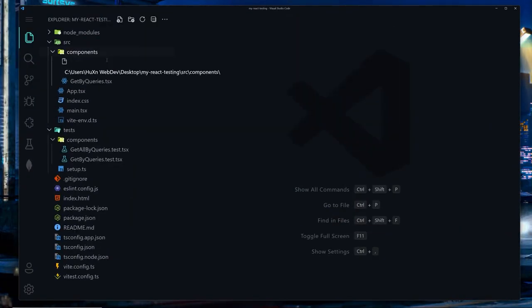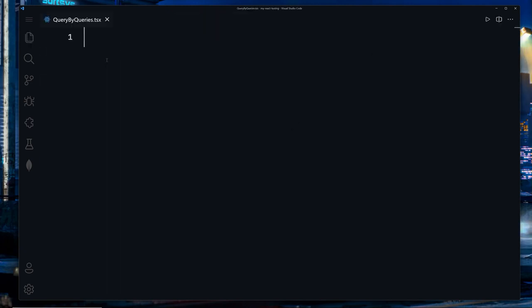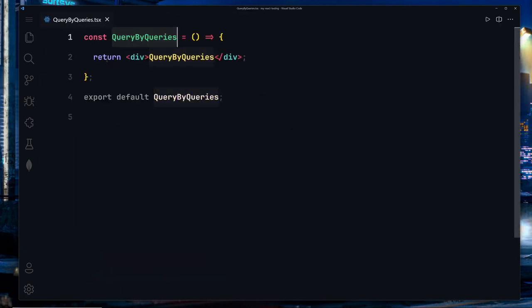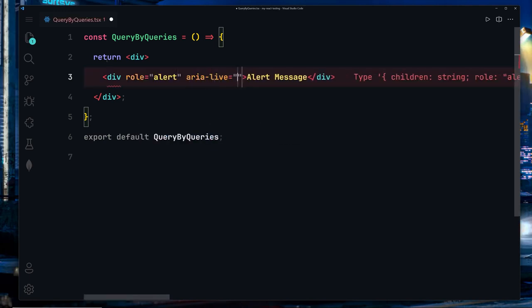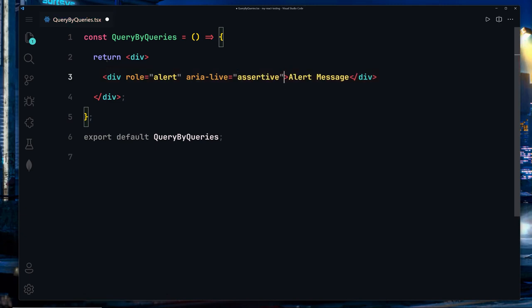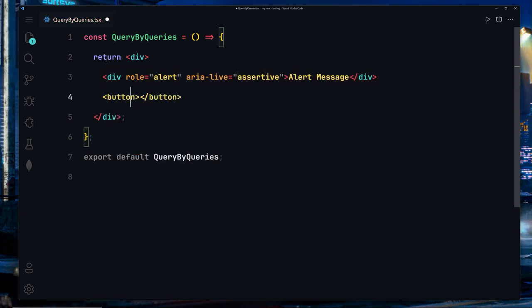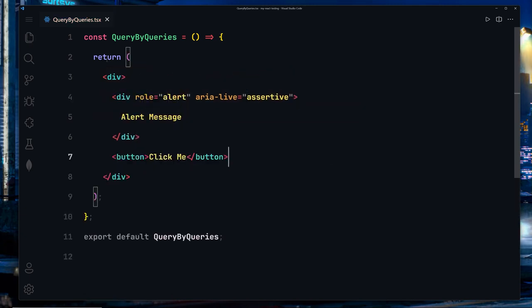So I'm going to create a file with the name of queryByQueries.tsx, and here we're going to be creating our component first of all. Inside there we have to create a div, and inside this div I'll say alert message or something like that, and we are also going to provide a role of alert, and I'm also going to provide aria-live, set to assertive like this. Underneath that we are going to create a button which will say click me, and now let's save our file.